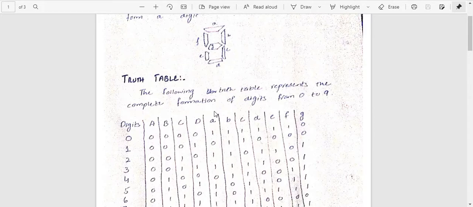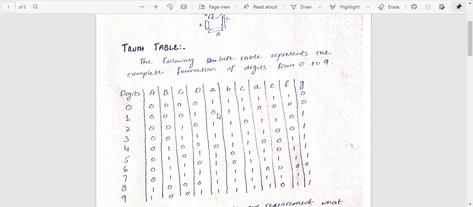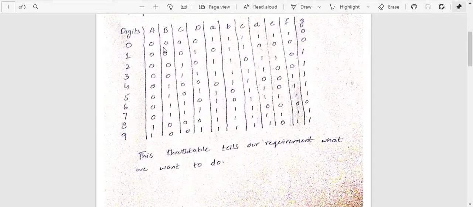We need to form a digit, so what will we do? We will form a truth table having 4 input values and generate outputs. So let's have a look at our truth table. Here is our truth table, which has A, B, C and D as inputs, which give 0, 1, 2, 3, 4 up to 9, and we will get output at A, B, C, D, E, F and G.